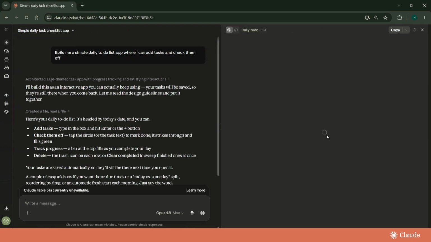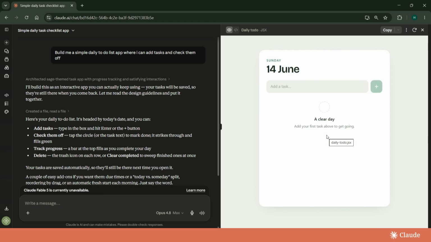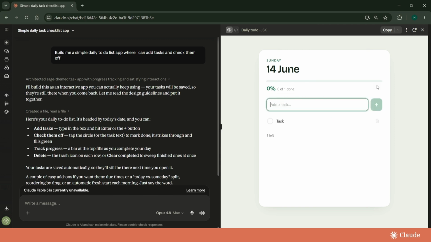Now watch the right side of the screen. Claude is building it live, and there it is. A working to-do list. I can type a task, add it, and check it off. So it actually works. You just built your first app and you didn't write a single line of code. Amazing, right? And it's not just apps. You can ask for all kinds of artifacts. A styled web page or formatted document like a report, a diagram or flowchart, a budget tracker, even a little game. If you can describe it, Claude can usually build it as an artifact.